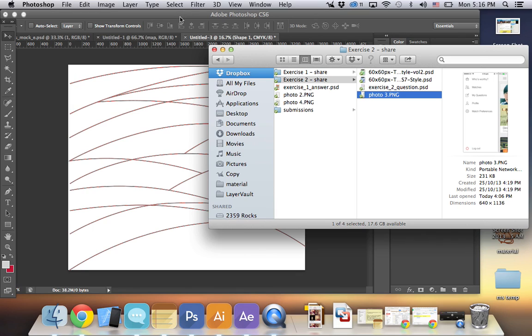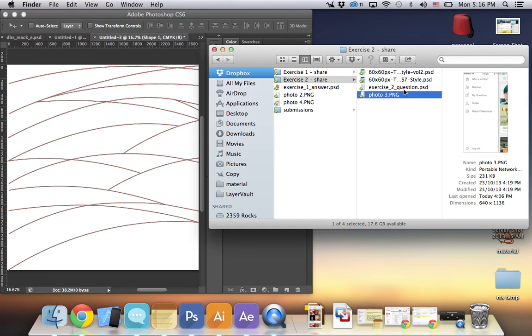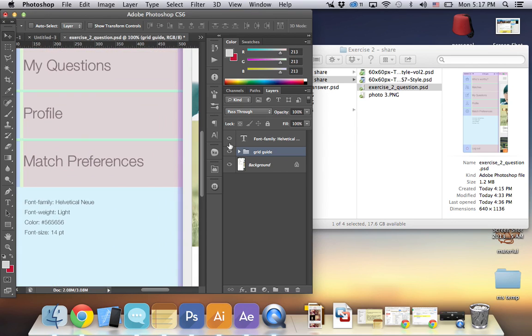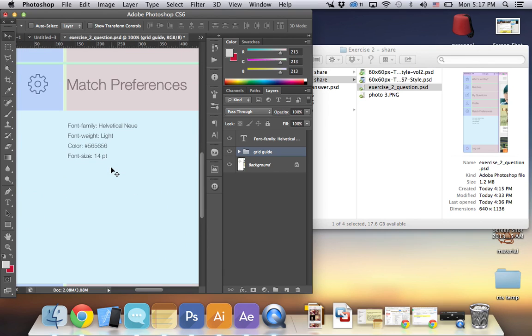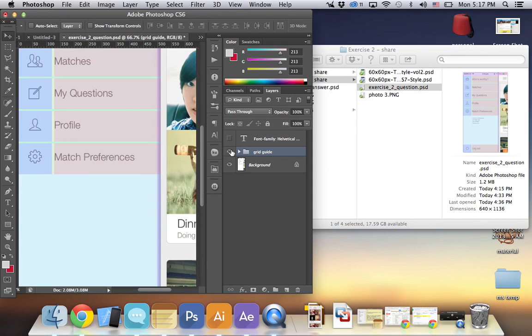Let's start from scratch. No, sorry, not from scratch actually. It's from this guy. Open this PSD, and what you will see is one font family, so that you guys don't have to guess what font it is. It's already here. And we hide it first. And then you will see this grid guide.